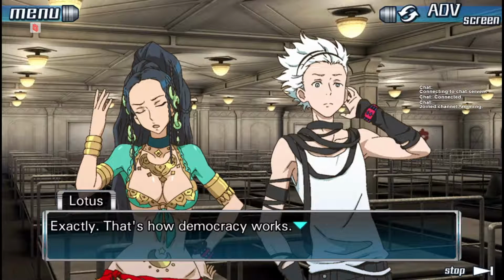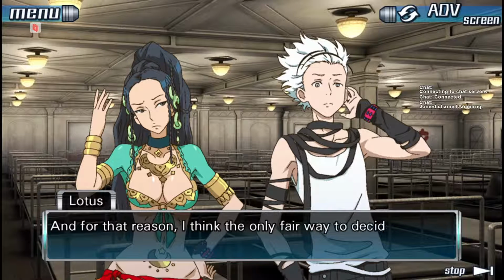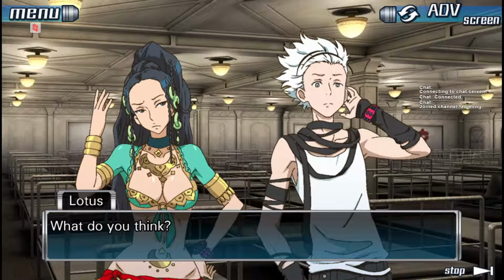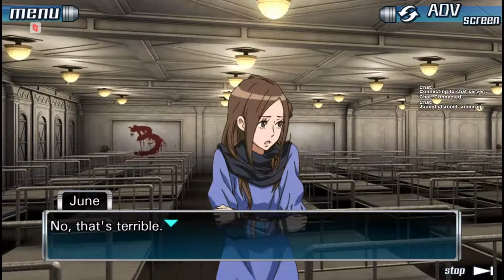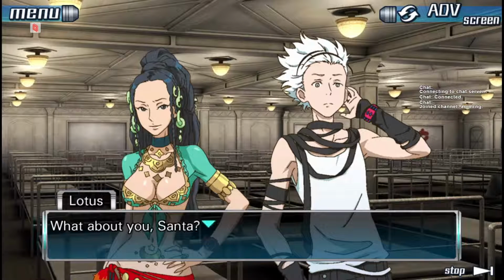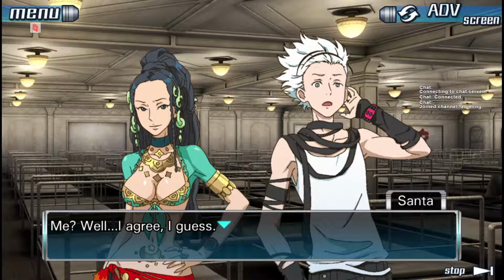Exactly. That's how democracy works. I swear if this game never addresses this, it will piss me off to no end. And for that reason, I think the only fair way to decide who will be sacrificed is through a vote. What do you think? No! That's terrible! I'm not asking you. Shut up. What about you, Santa? Me? Well, I agree, I guess.